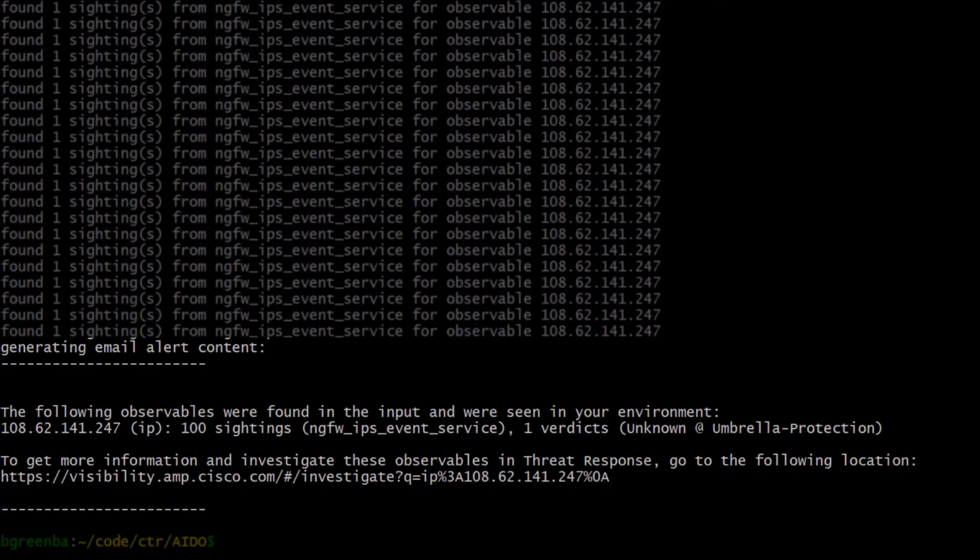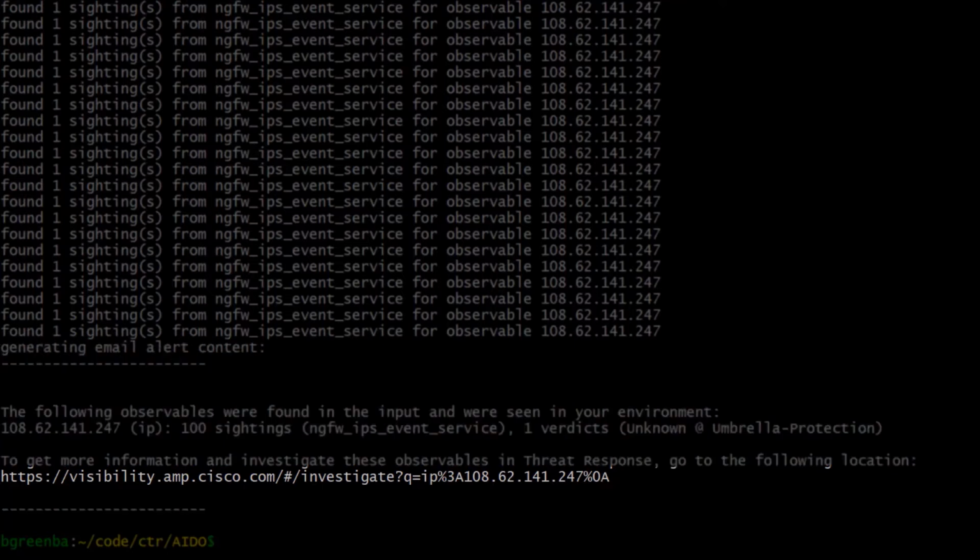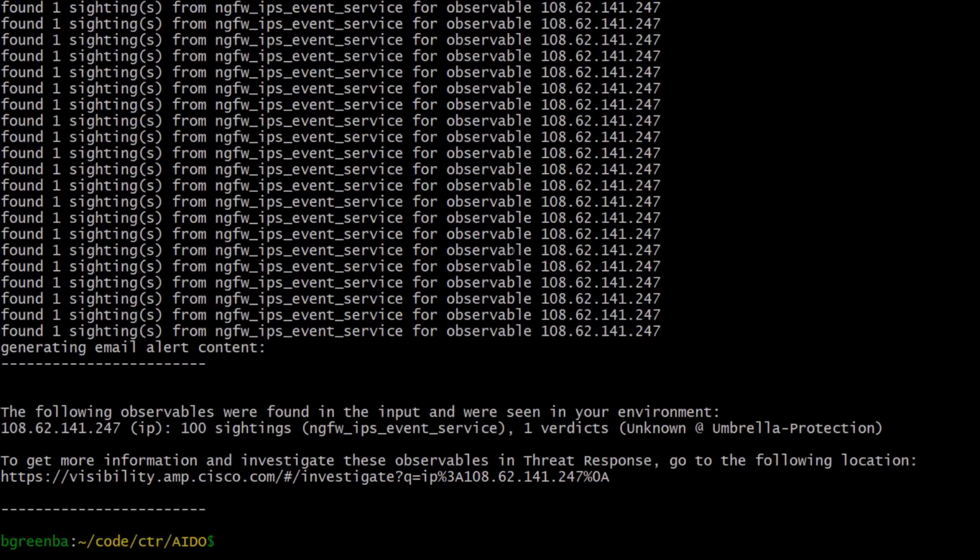Now I can examine this in more detail by the link that's at the bottom there, which will then put me directly into Threat Response with an investigation on that single IP. Very quick and dirty way to take literally any arbitrary text and see if it contains any observables that have been seen in my environment.